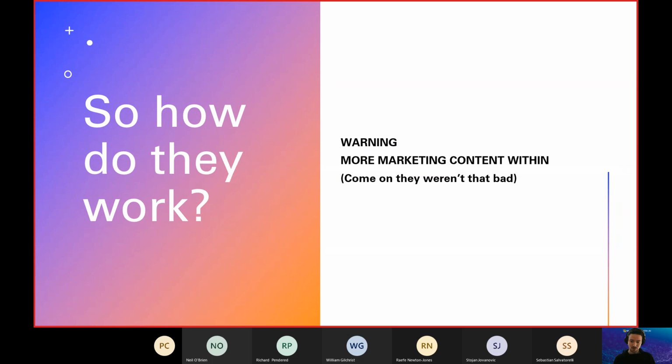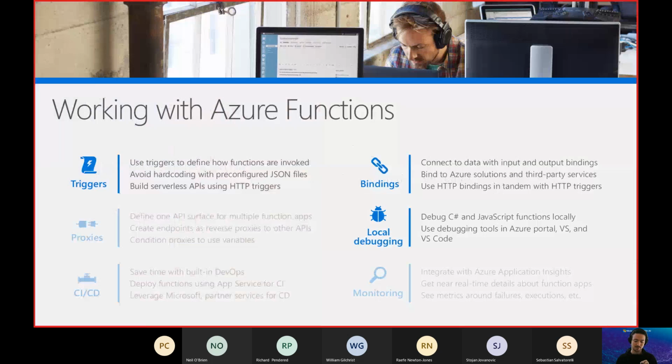So how do they work? What are the concepts that we need to understand? For me, conceptually, there were 3 things that I needed to understand to be dangerous, and these were triggers, bindings, and local debugging.